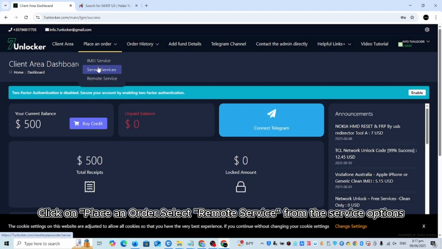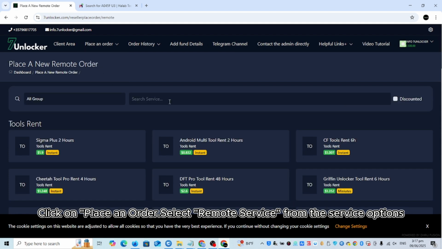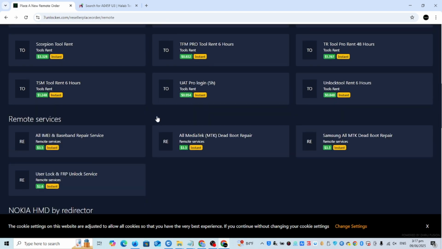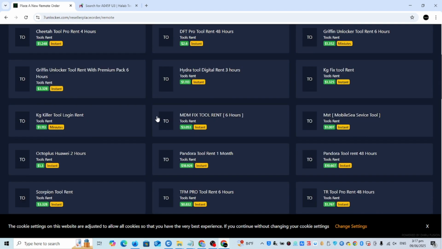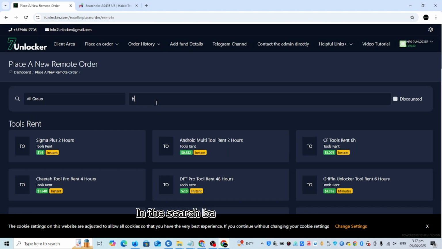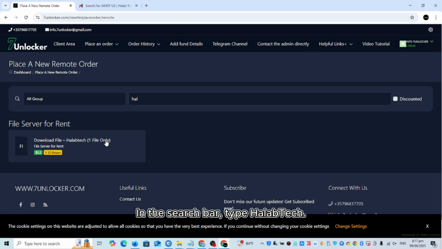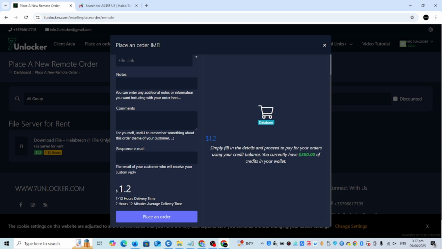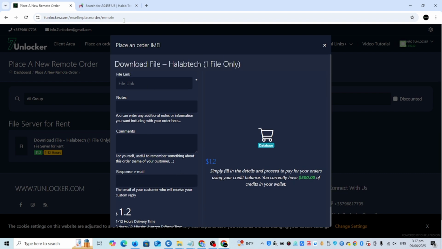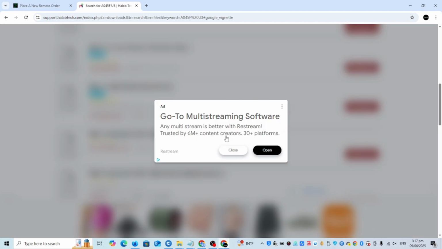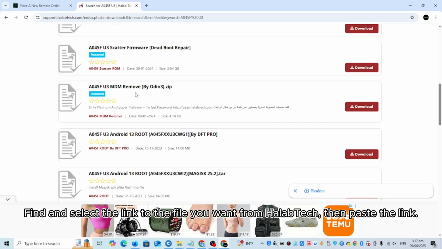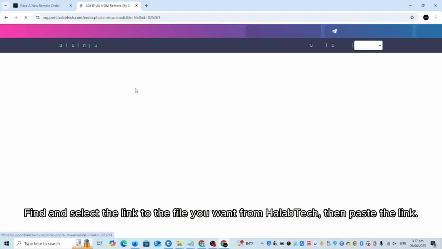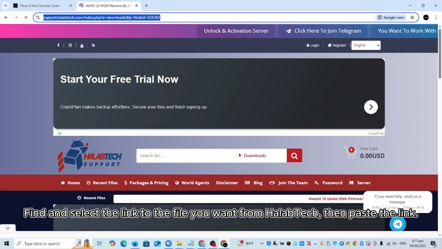Click on Place an Order, select Remote Service from the service options. In the search bar, type HalabTech. Find and select the link to the file you want from HalabTech, then paste the link.